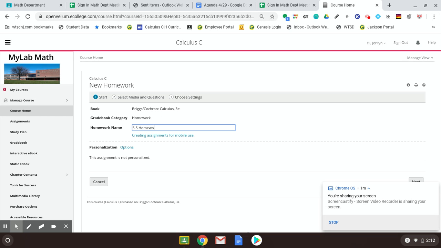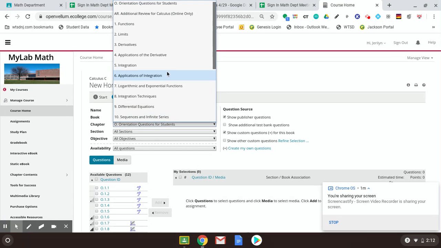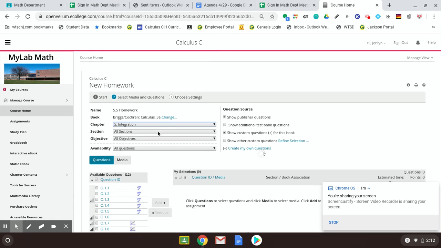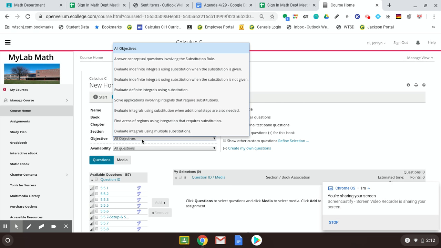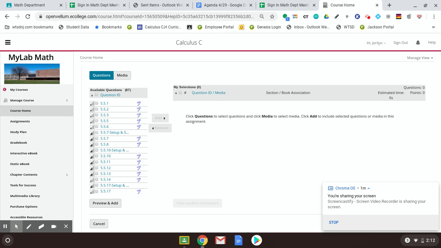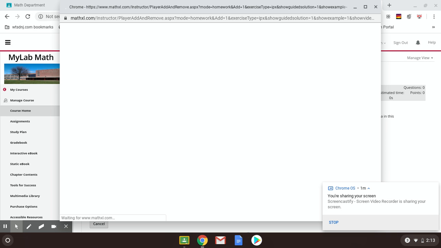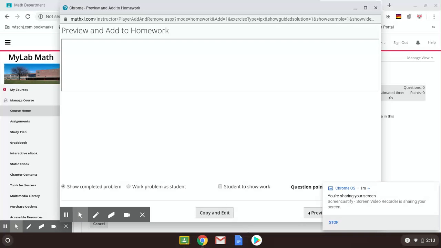And then you would select the different questions that you want. So if you notice over here, you would have to select again the chapter and the section. You can do multiple sections as well. And you can pick the objectives, or it'll have all the objectives. So while you are over here, you can actually preview the different questions by clicking on them. To the left, it will show you if it's moderate, if it's easy, or if it's a hard question.